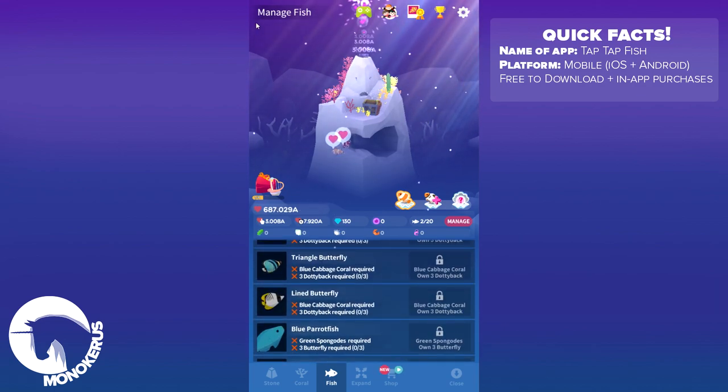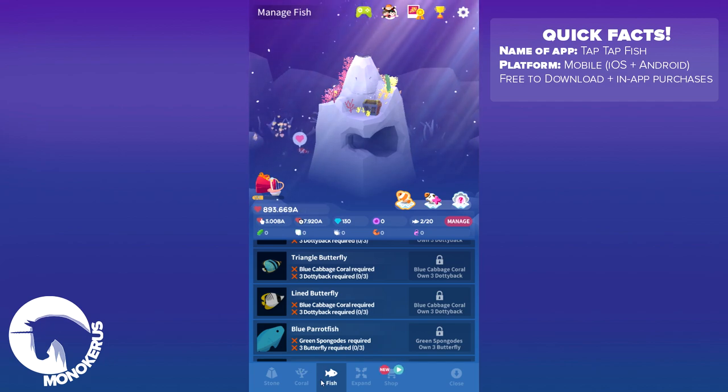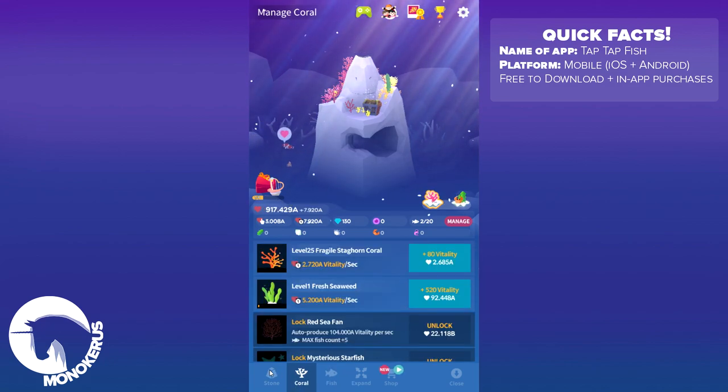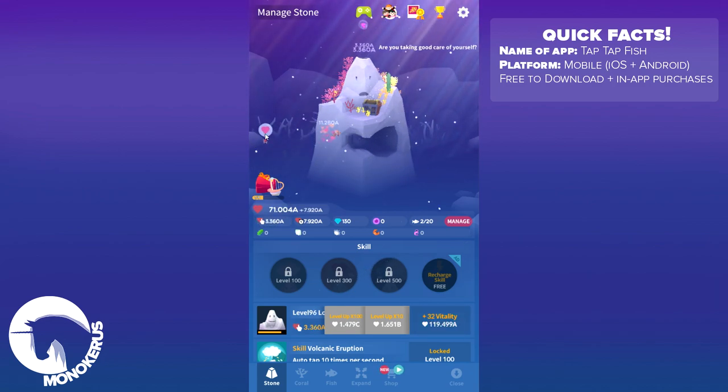I wonder if I should try it. But I will not be able to do that now, I think. But good thing to do. I do need the vitality. And also, this is a difficult game to stop playing, I think. For now, I'm gonna level up my coral to 100.